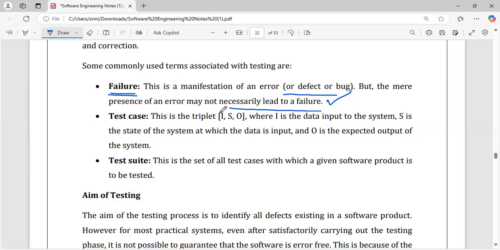Failure means it doesn't even produce any result. That's the difference between an error and a failure. You see, an error may give you an incorrect result. Failure means it doesn't even produce any result. But an error may lead to a failure.